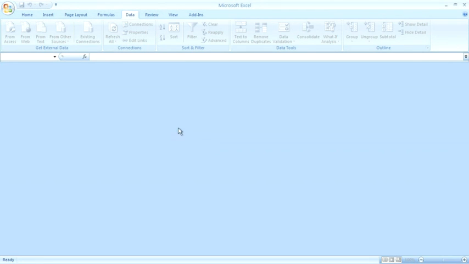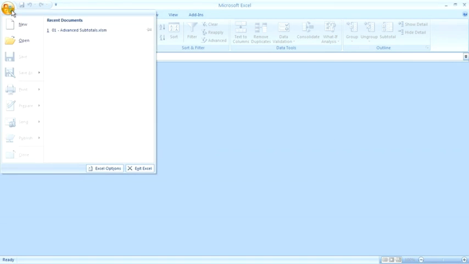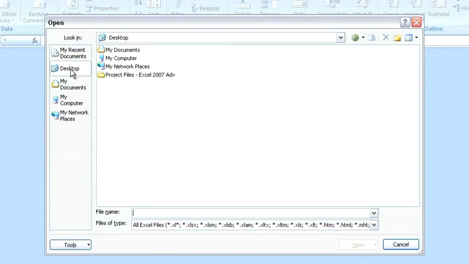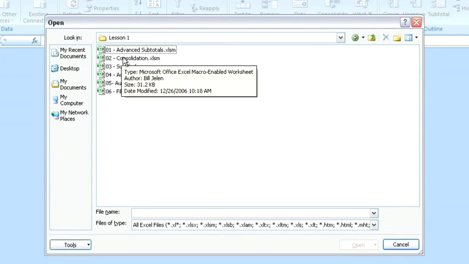Okay, the next thing we're going to talk about is data consolidation. So on the File menu, let's open the second file. On the desktop, we'll choose Project Files, Lesson 1, and then the consolidation file.